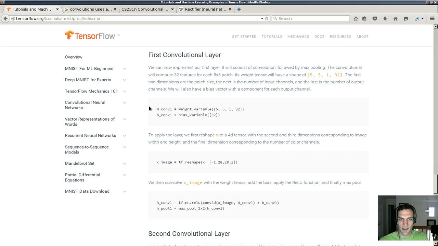First convolutional layer. So now we're going to implement the first layer: convolution followed by max pooling. Convolution will compute 32 features for each 5 by 5 patch. Its weight tensor will have a shape of 5 by 5 by 32. And 5 by 5 is really only 25 things, but that's okay. First 2 dimensions are patch size, the next is number of input channels. We don't have red, green, or blue here, so there's only one, which is how dark it is. This is a grayscale image. Last is number of output channels, the number of features we're going to get.